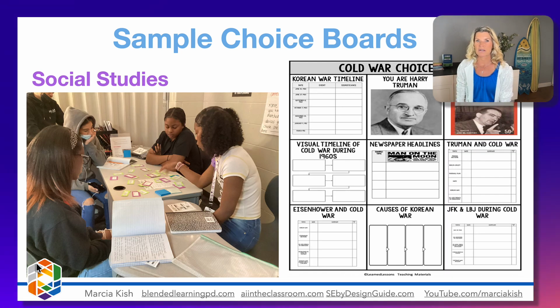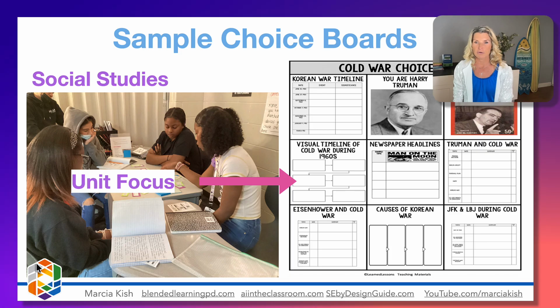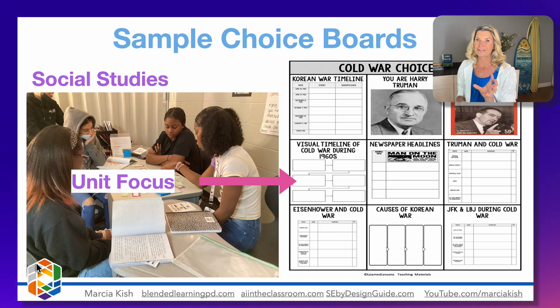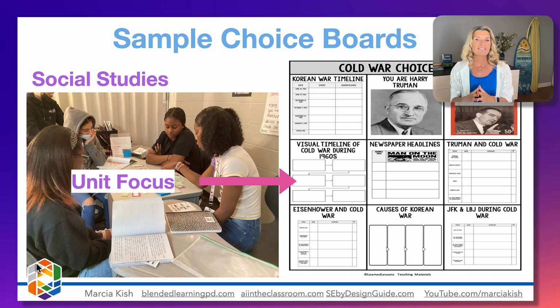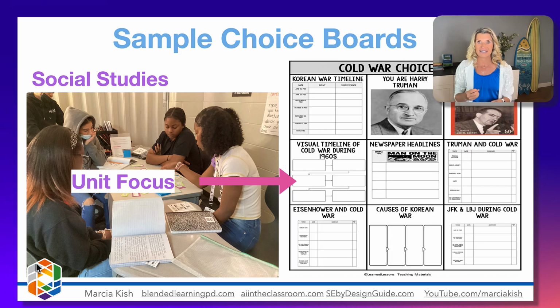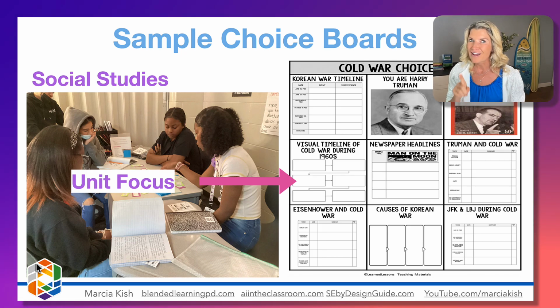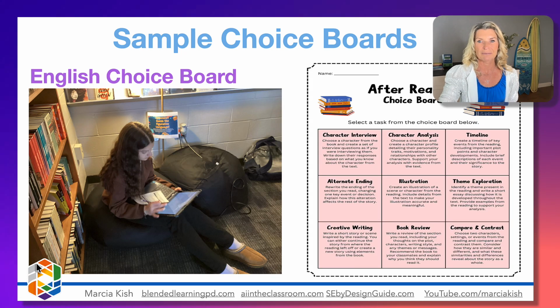This is a social studies one. And what I like about this is it's a unit focused choice board. So the students just got done learning about Cold War. So they had their choice of which ones they wanted to do. I like this, but sometimes if you look at it, creating a timeline, is that really rigorous? Could we add something more to it? But if they do a couple of them, create a timeline and act like you're Harry Truman, now we're getting into it. Visual timeline, I like it. Or I love the newspaper headline. So maybe it's just not an isolated one. Maybe we think of it as a tic-tac-toe board for this social studies choice board.